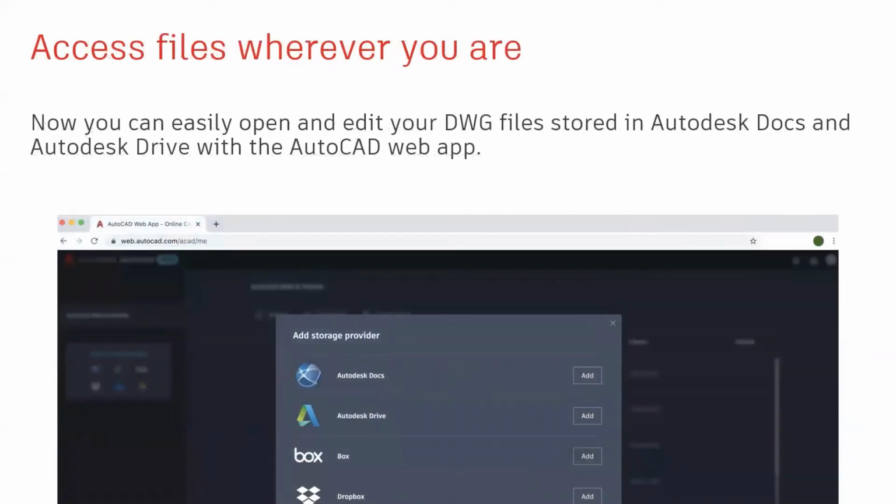Now, this year, we added the connection to Autodesk Drive and Autodesk Docs to the AutoCAD web app. For those who haven't come across them yet, both offer cloud storage. Autodesk Drive is available with all subscriptions, and Autodesk Docs is a cloud-based document management and common data environment that is available for subscribers of the AEC collection. With these new integrations, you can take advantage of anytime access to any drawing file with AutoCAD.